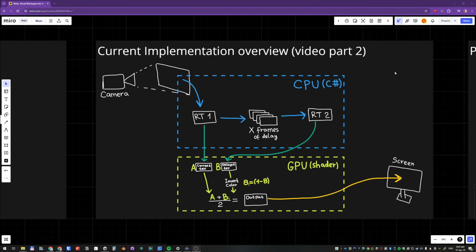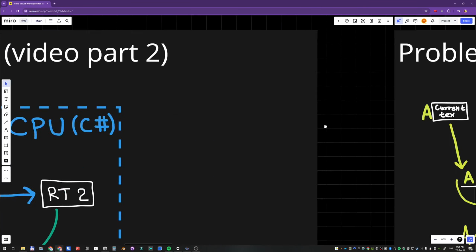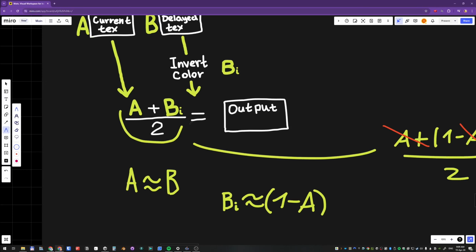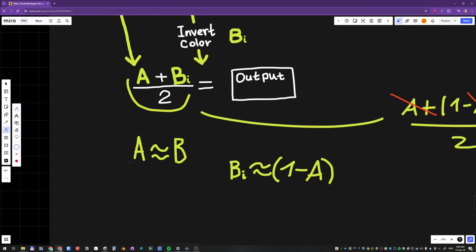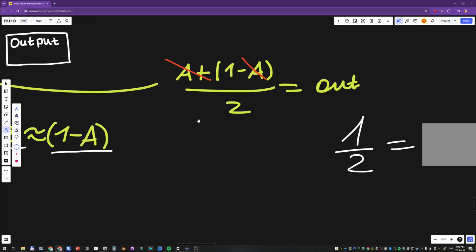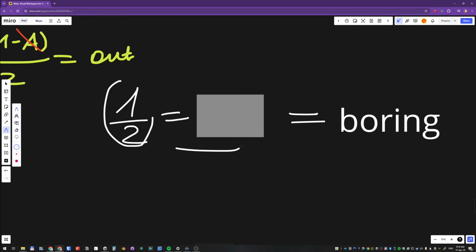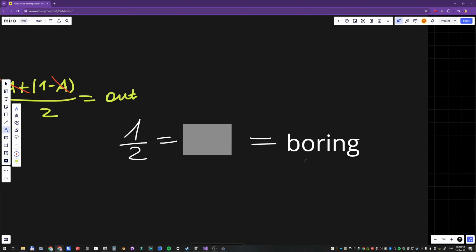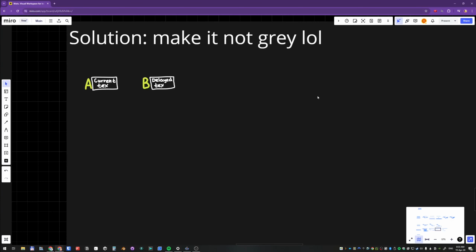The problem with this effect is that it is just kind of boring. It's boring because for most pixels on the screen, A is almost the same as B, meaning that B inverted is almost the same as 1 minus A, and we get that the output is just 1 over 2, which is gray, which is boring. So let's make it less boring, and if we want to remove the boring, we need to remove the gray. And doing that is really quite easy.